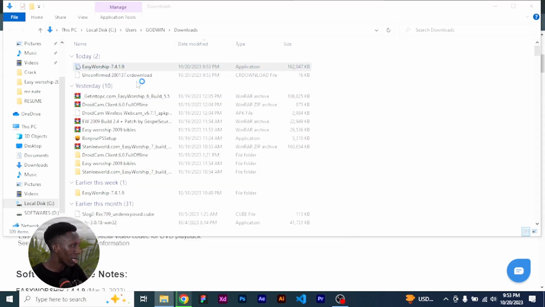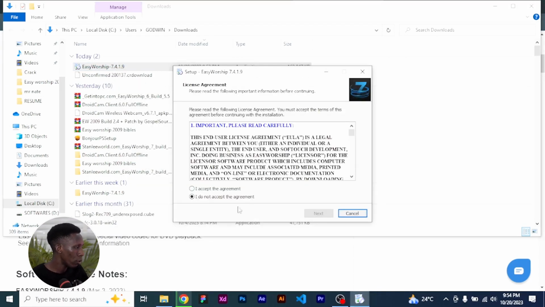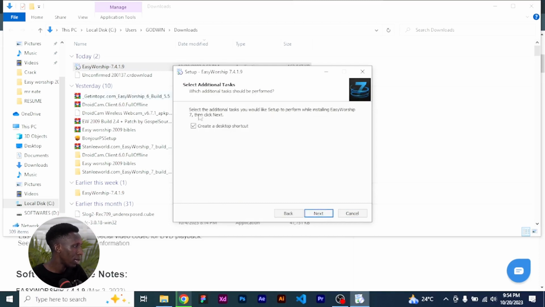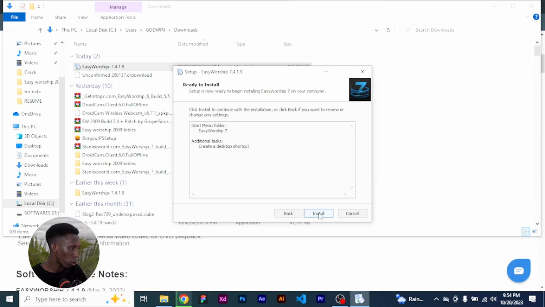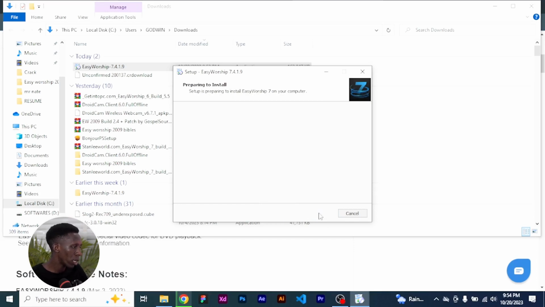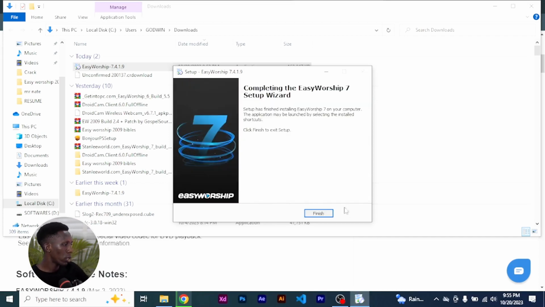Once you hit run as administrator, you get to this point. You click on I accept the agreement and say next. Also give it room to create a desktop shortcut, that is if you need the desktop shortcut. If you don't want that, then you can untick it. Click on install and give it some time to run the installation on your PC. So it's done installing. It says click finish to exit.